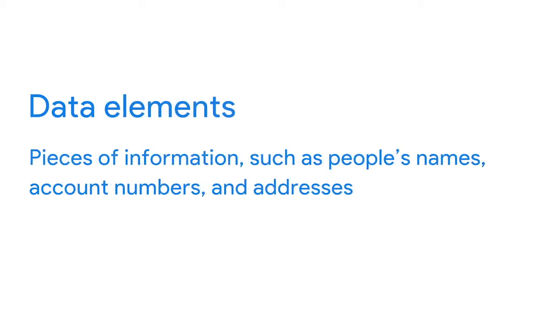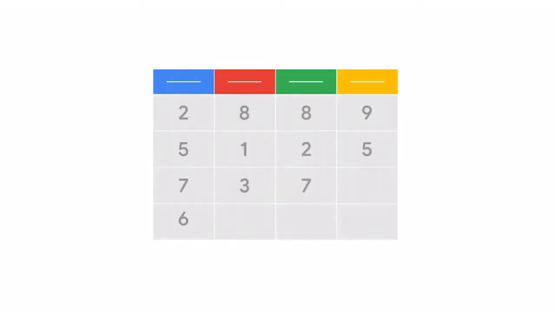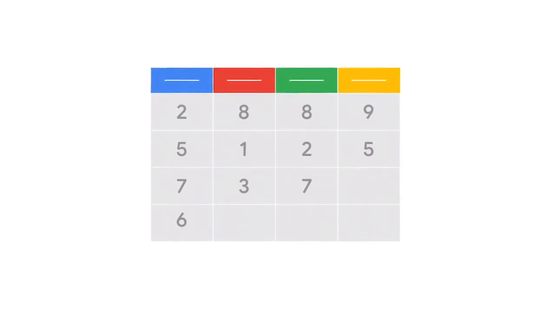What are data elements? They're pieces of information, such as people's names, account numbers, and addresses. Data models help to keep data consistent and provide a map of how data is organized. This makes it easier for analysts and other stakeholders to make sense of their data and use it for business purposes. In addition to working well within data models, structured data is also useful for databases. This makes it easy for analysts to enter, query, and analyze the data whenever they need to.